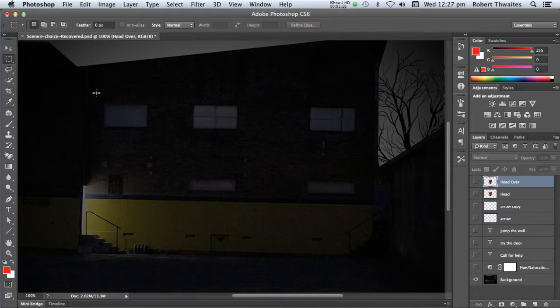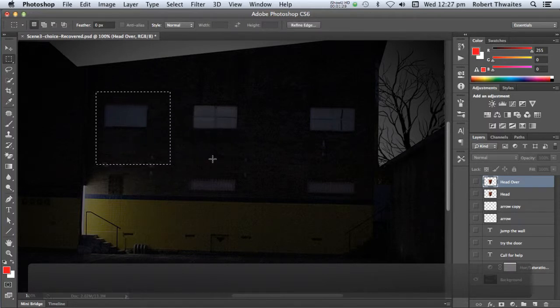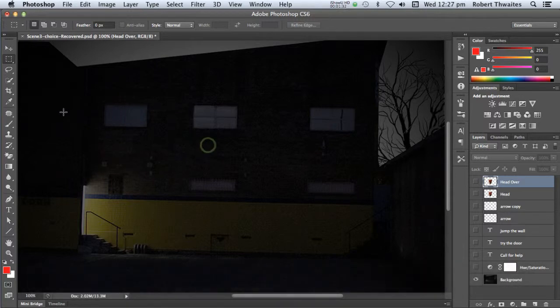This time when I click and drag, I'm going to hold down the Shift key. And what that does is it constrains the proportions of the rectangular marquee to a square, so I can get a perfect square selection. Let's deselect that.